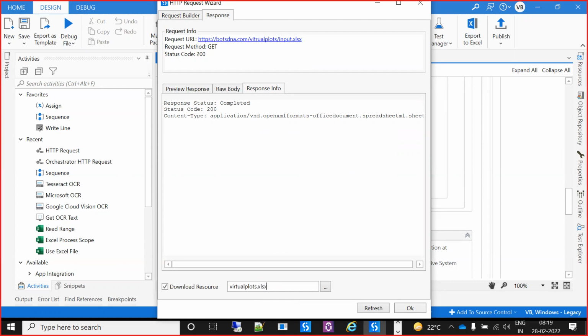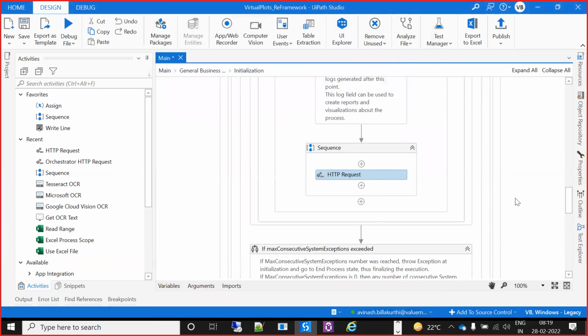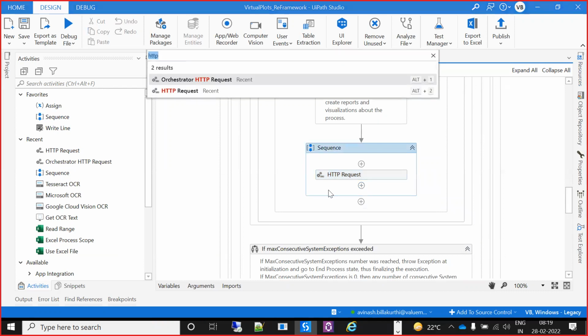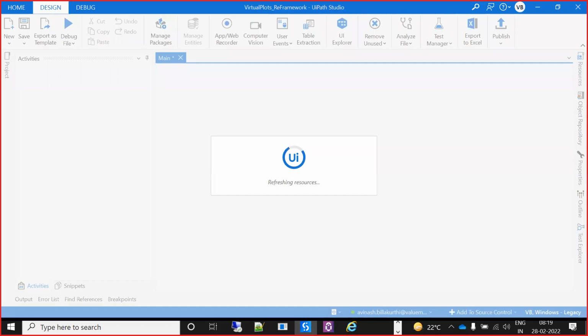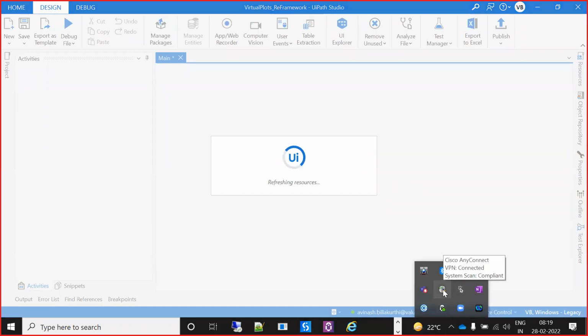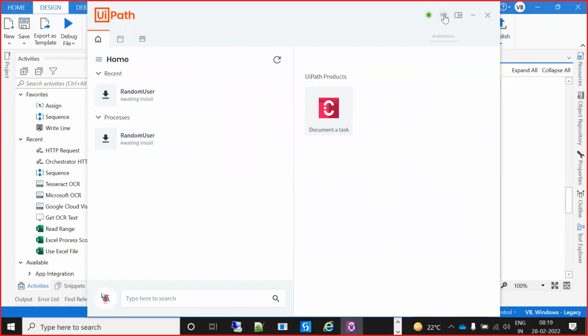Virtual plots.xlsx. So this is what I'll add. So once we have it, we will have virtual plots.xlsx. So this is the input file that I have. So instead of adding or working with the data in local, I'll just go ahead with orchestrator. So this is my orchestrator.